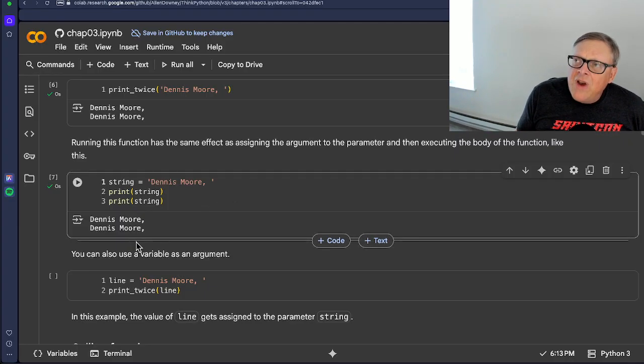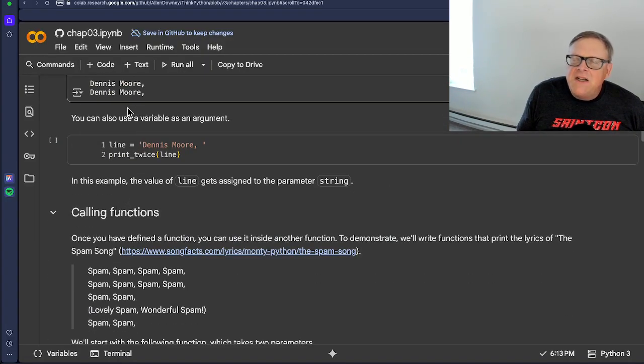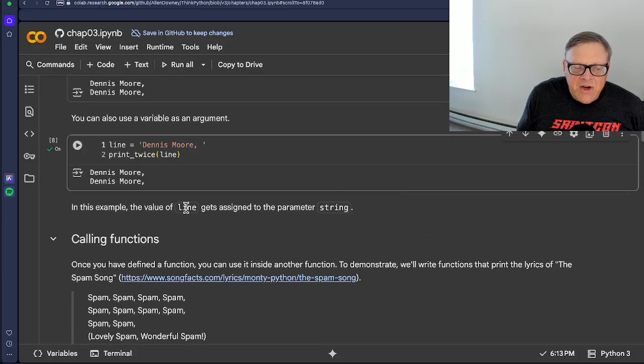And in your program design, it is a very good design feature to break it into little functions and write and troubleshoot the small functions one by one. That's much more likely to work than having a big block of code and trying to debug it. Making it in small functions isolates problems and makes it easy to test. So you can use a variable as an argument to print twice. You don't have to put the literal string here. You can put it in a variable and pass it in.